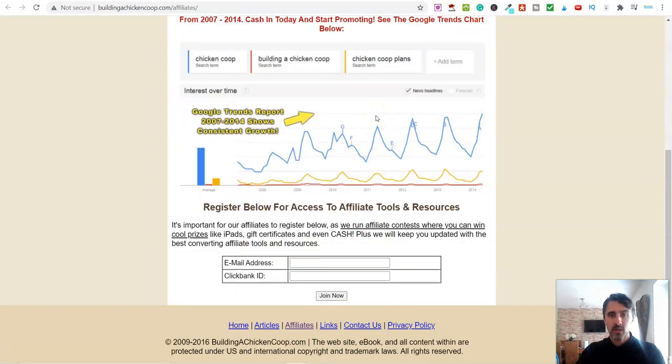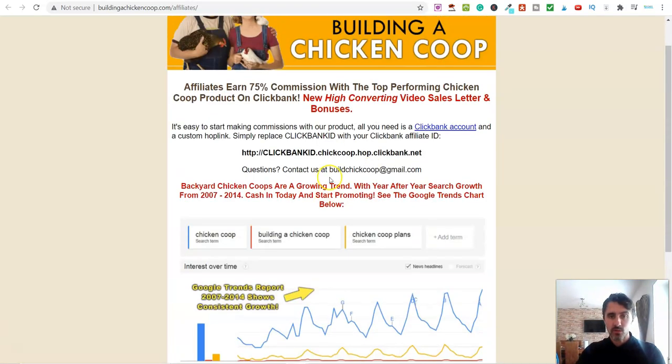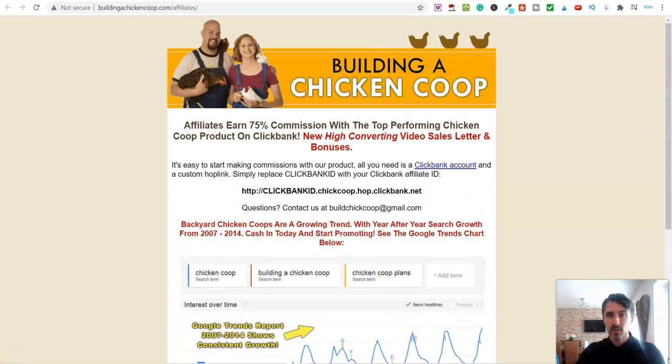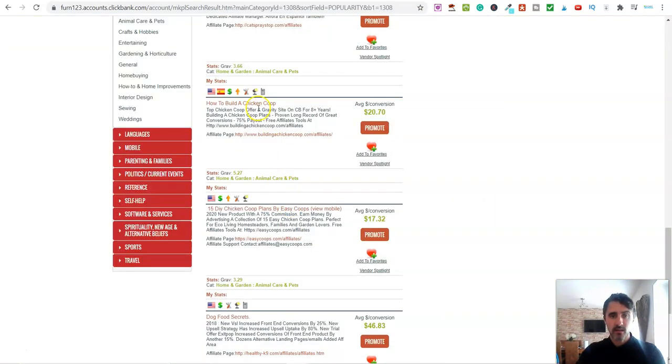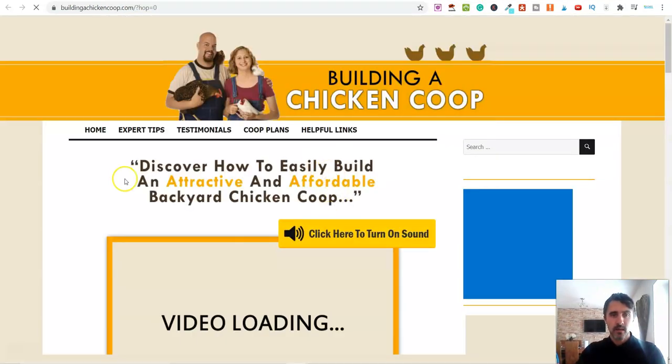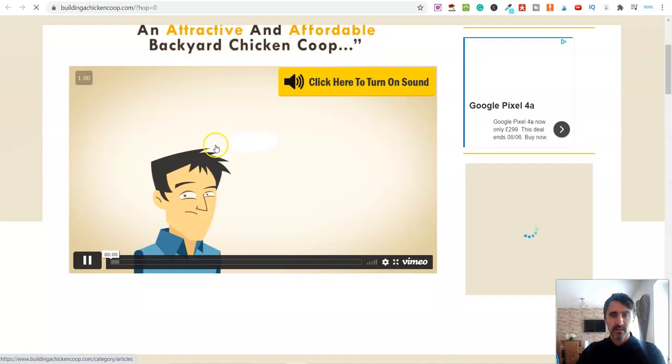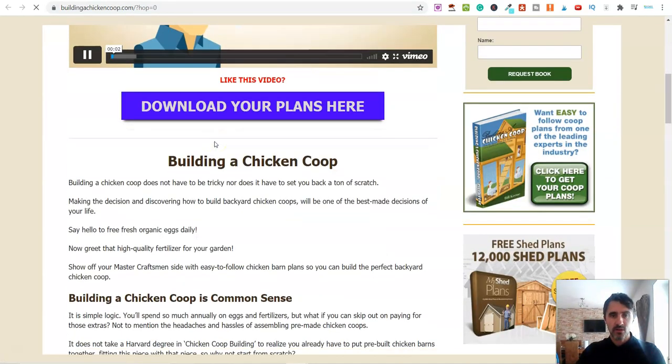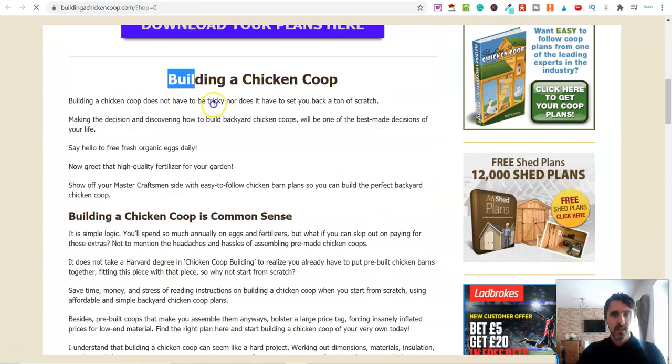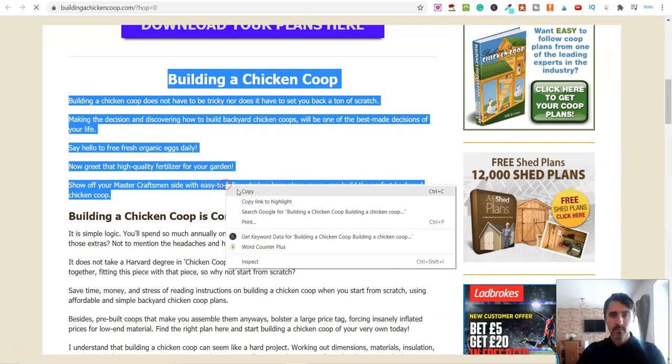Building a chicken coop. So there's not too much on there that I would use. So I'd go back over here and I'd click on how to build a chicken coop. This takes me to the sales page. I'd come over here, and look, let's have a look at this. We've got expert tips. So there's lots of information on here. Look, building a chicken coop. So I could take all this here, copy it.